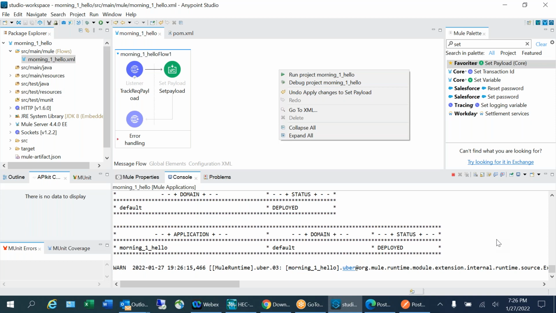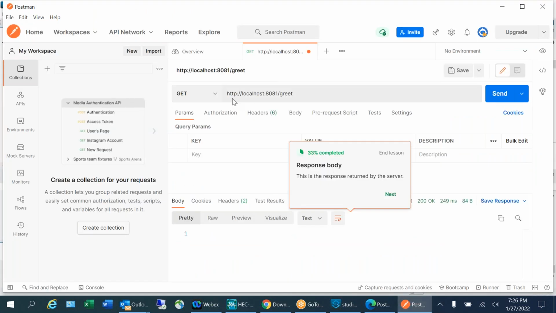Test it. Open the Postman. And it's the same thing, right? Give a hit. Send. You can see welcome, right? It shows welcome.